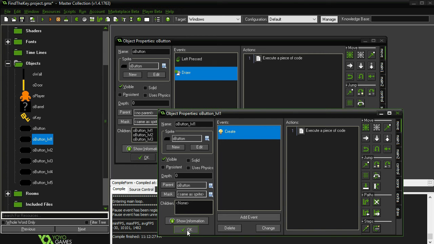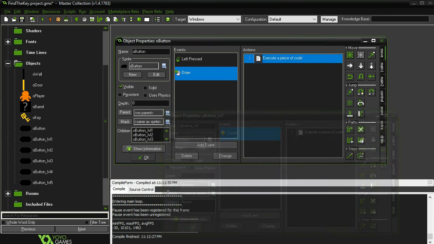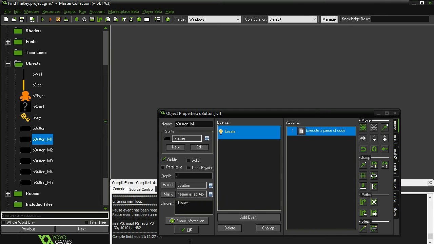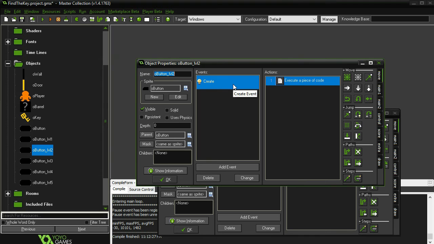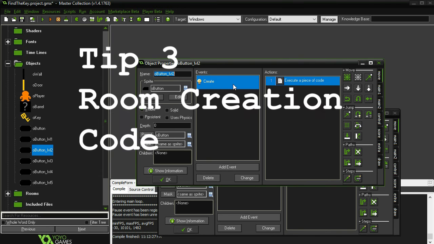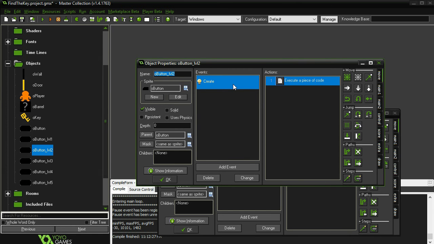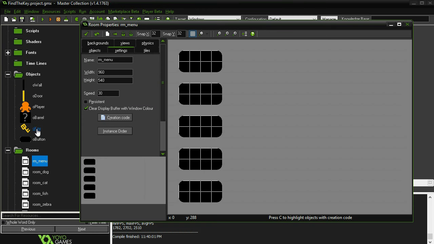Okay, next tip. So now these child buttons are just creation events. GameMaker has a very handy feature for updating creation events from the room editor. So I'm going to go ahead and do that next, and the cool thing is that I'll be able to delete pretty much all these buttons by doing this. And the buttons have been deleted.